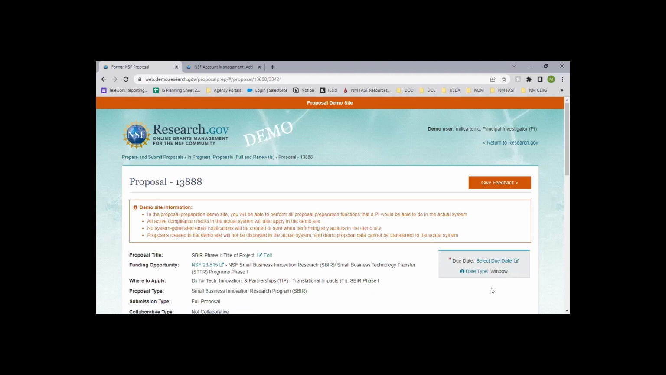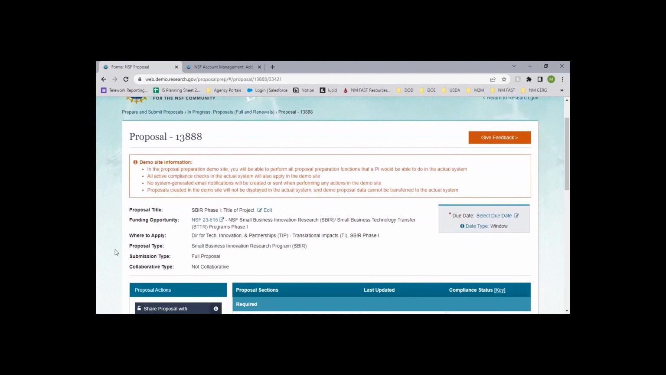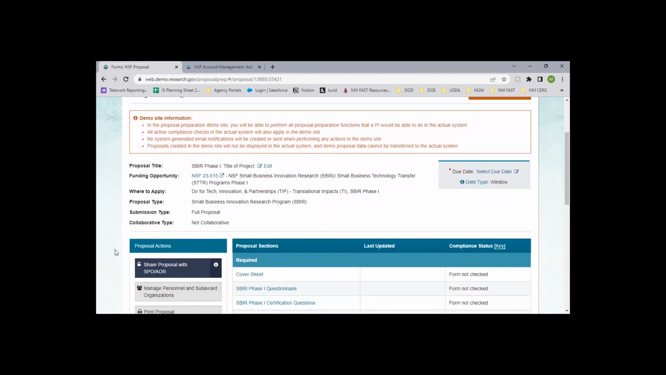When you hit Prepare Proposal, a NSF proposal ID will be generated for you. So for this demo, it is that 13888 number up there. Something to keep in mind with the NSF submission windows, after you have your project pitch accepted, you will have 1 full year to submit that full proposal package. Here for that due date, you can select which window you will submit in. Make sure that window falls 1 year from when your project pitch was accepted.